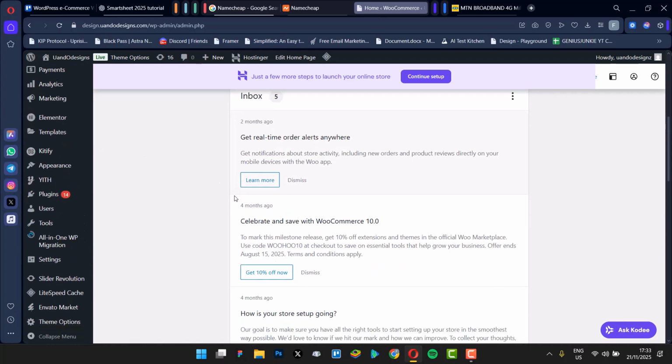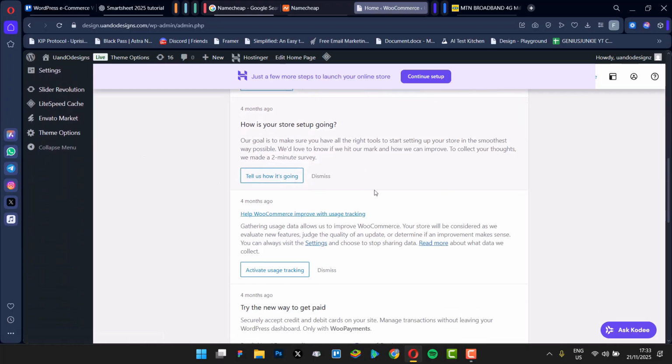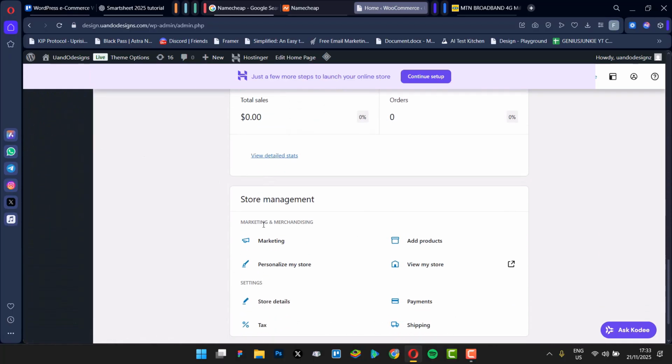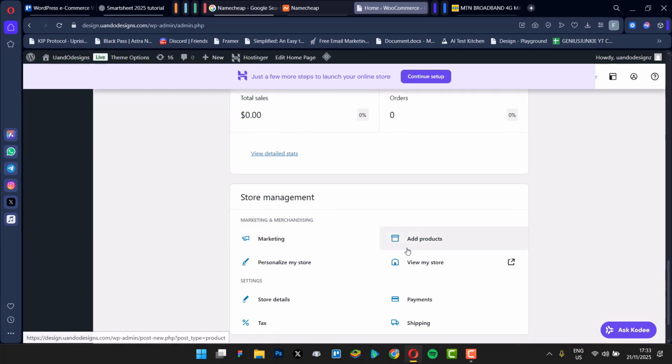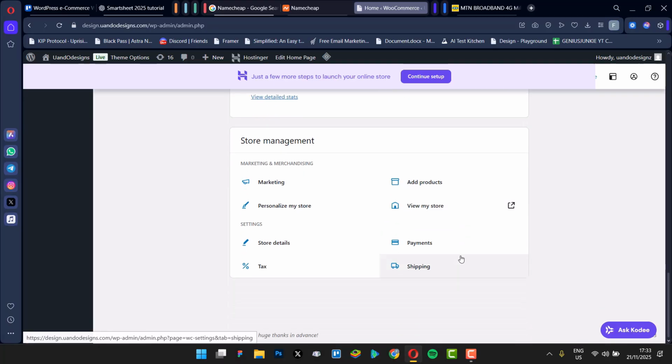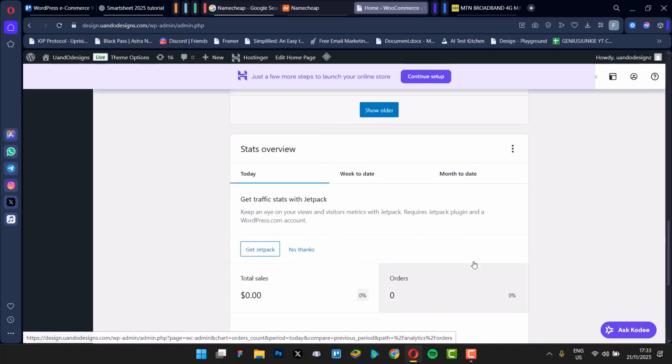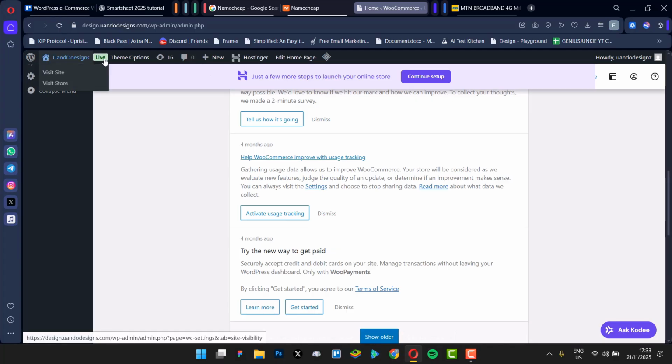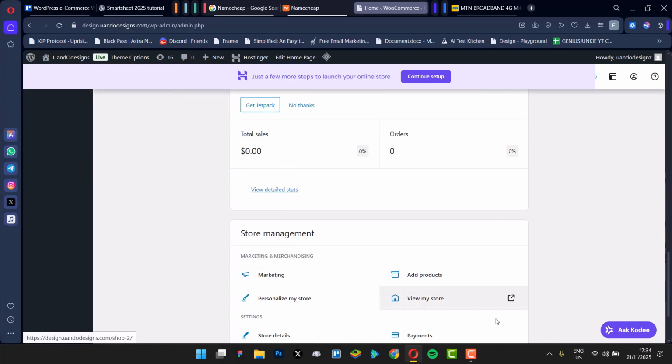What WooCommerce does is it basically tells you what exactly you need to do. If you scroll through, you have your store management where you can add products to your store, personalize your store, your tax, your shipping, your payments, your store details, your marketing, and also viewing your store. So it's going to show you what your store looks like once you're done publishing your website. So once your website is live, you could just take a good look at it.